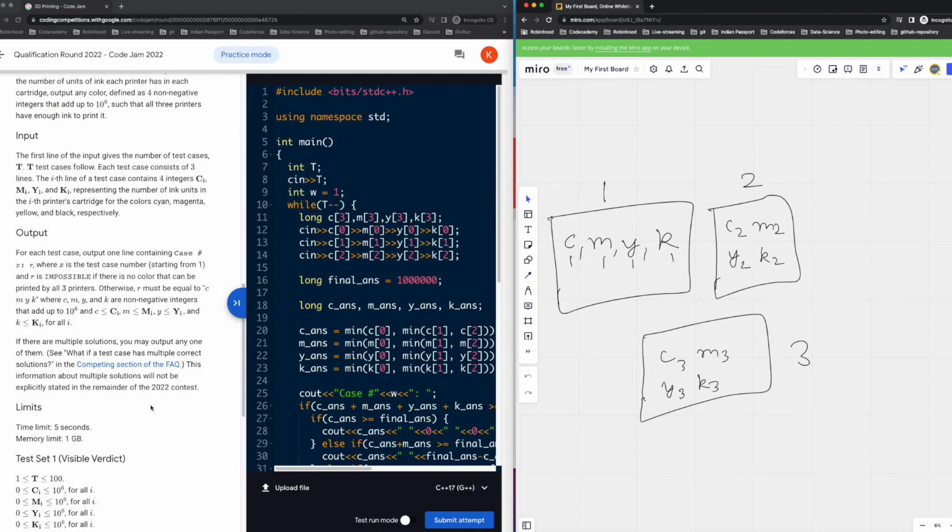Now there is one more condition: all the units that you use should be equivalent to 10 to the power 6. So let's say I only want to make a D of yellow color. If my printer 1 has 10 to the power 6 units of yellow, and similarly printer 2 also has 10 to the power 6 units of yellow, and printer 3 also has 10 to the power 6 units of yellow, then only I can form a yellow.